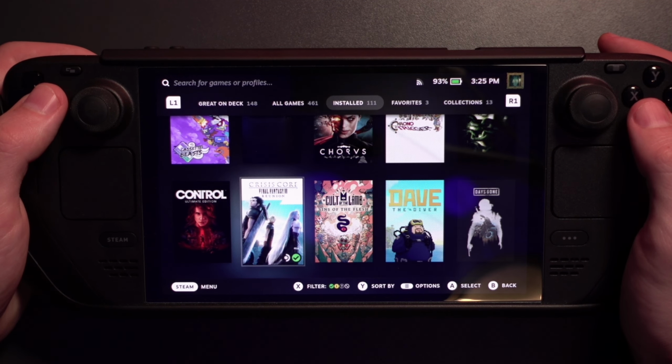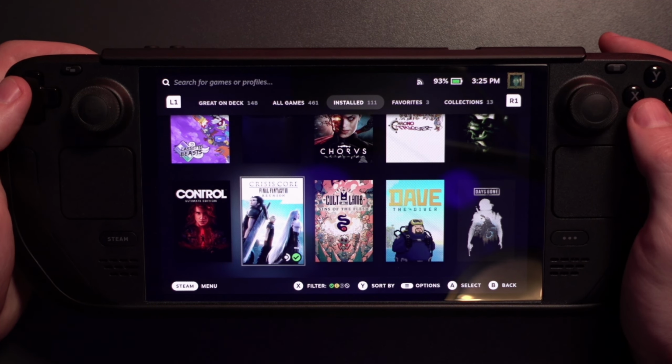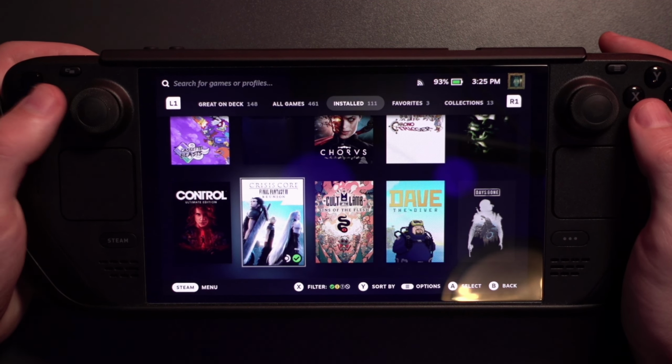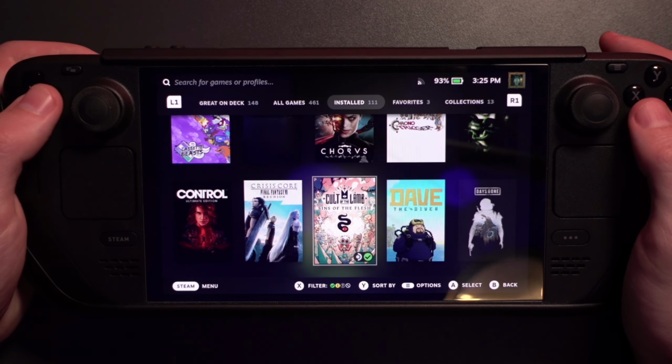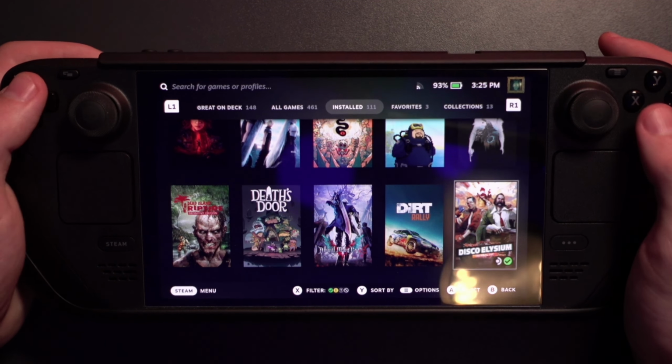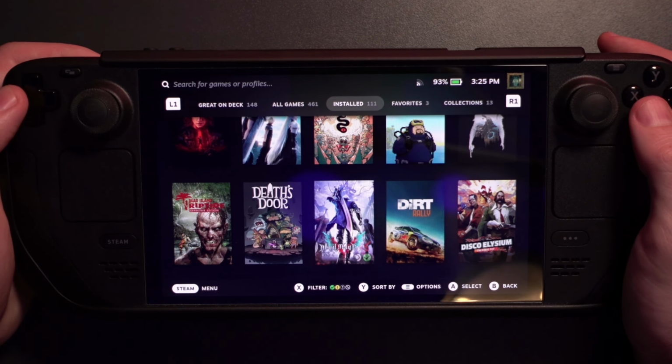Control Ultimate Edition, Crisis Core, Final Fantasy. I still have to play the remake and remake part 2 and whatever. Cult of the Lamb, Dave the Diver, Days Gone. Lots of people play Days Gone right now.